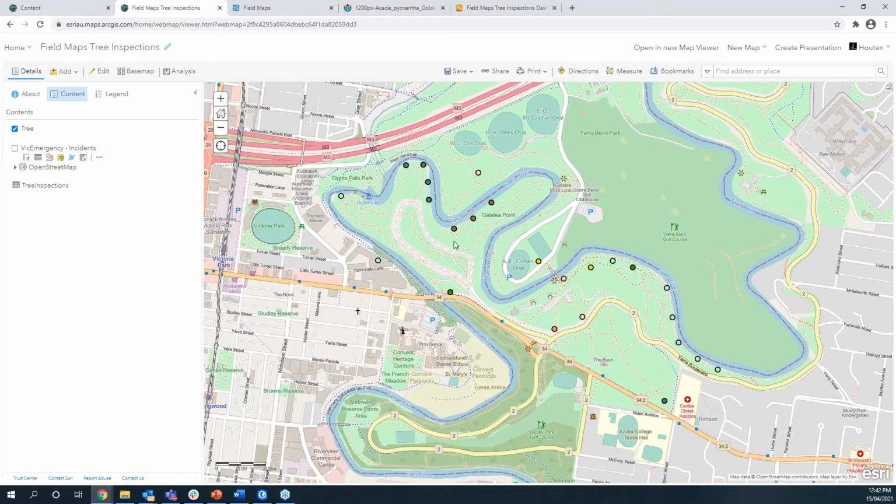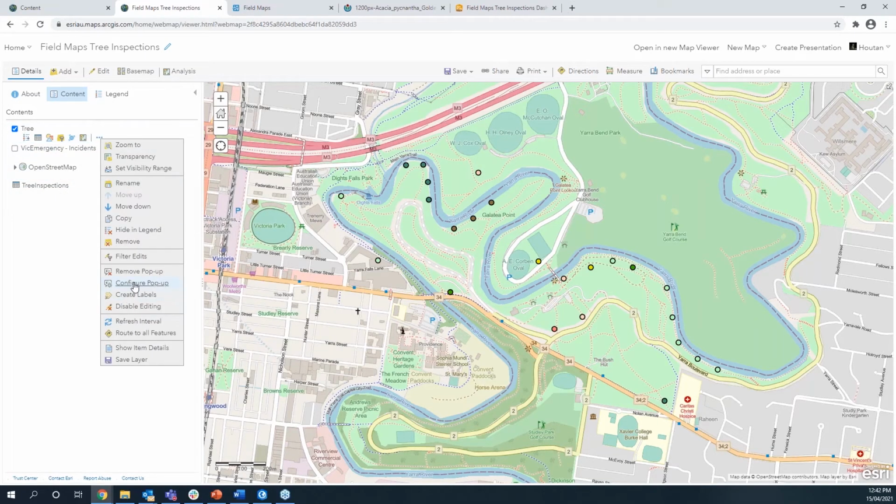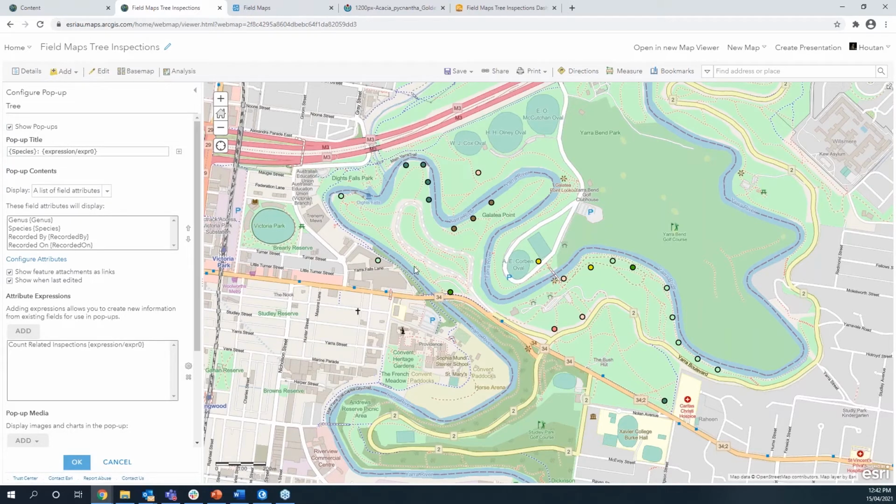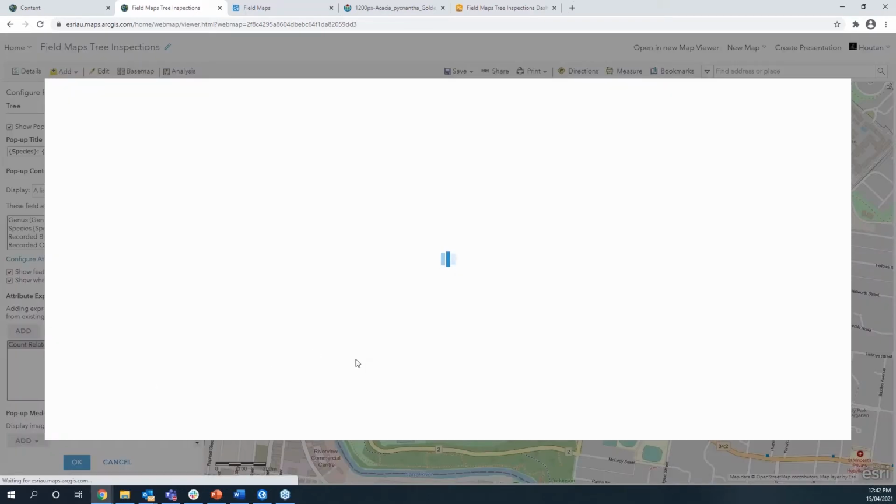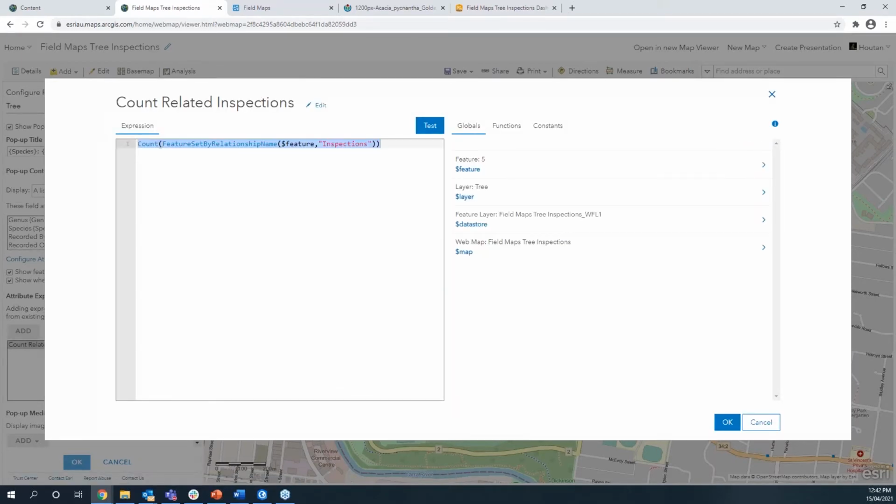The second thing I want to do is customize the pop-ups that you see here. When you customize the pop-up in the map viewer, it's also pulled into your Field Maps app. The way that I want to customize my pop-up is I jump over here and I do configure pop-up. I want to very quickly, at a glance, be able to see for a selected tree how many times it's been inspected. And the way that I do that is with an attribute expression. So right here in attribute expressions, let's hit this configure button. You'll see that I'm using the Arcade expression language. That's an Esri specific expression language, very straightforward to use, to look at the feature that I've selected, take a look at the inspection table, the inspections that are related to that feature, and return the count. So this will be just a number that I'll return.